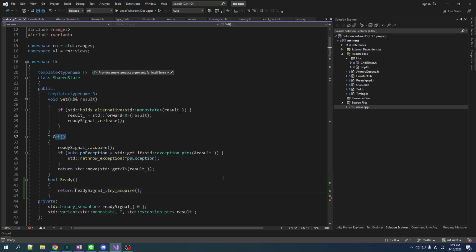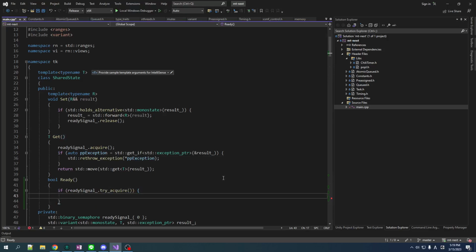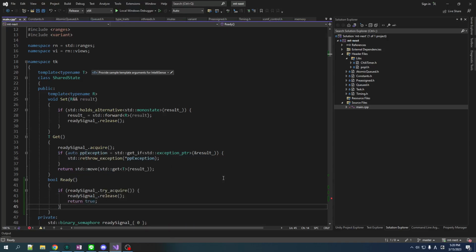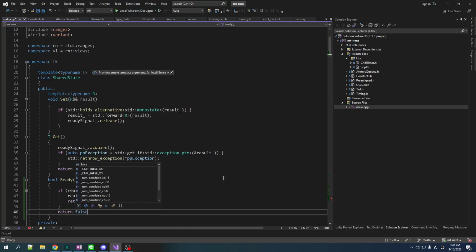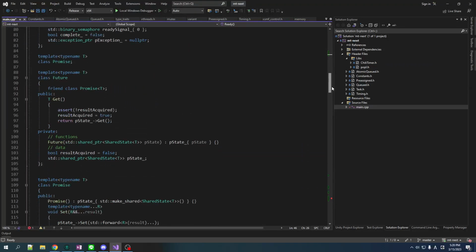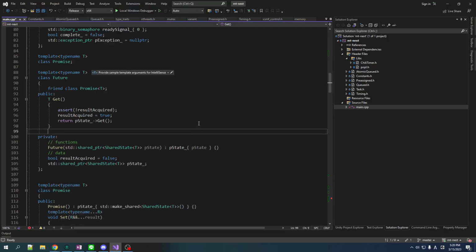So what we actually want to do, if the signal is available and we acquire it, is just release it right then and there. And this is fine for us because we have the constraint that there's only one person who can be using this future. So there aren't multiple people who can grab this thing. So we'll release it if our try succeeds, and then we will return true. Otherwise, we will return false. There you go. So now, obviously promise doesn't care about readiness. The promise is the one who sets the readiness. I am the one who knocks.